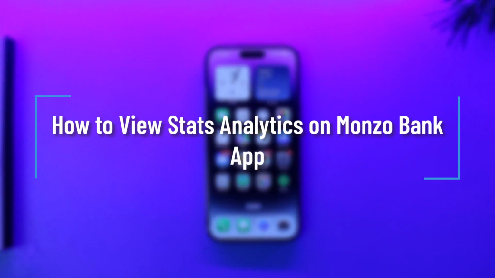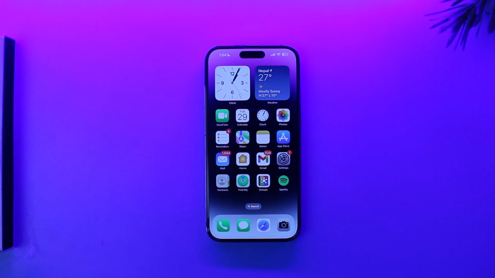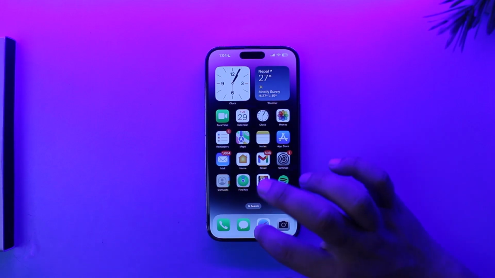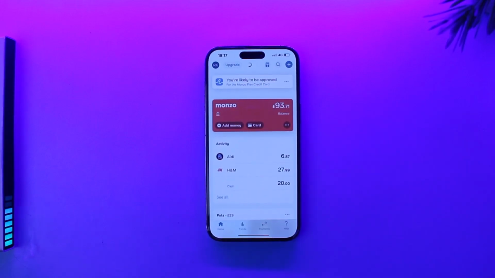How to view stats or analytics on your Monzo Bank app. If you use the Monzo mobile banking application and you'd like to view the stats and the analytics of your transactions, it is very simple to do so. First of all, make sure to launch your Monzo Bank application, and this is the interface you will see. You also want to make sure to log into your account.